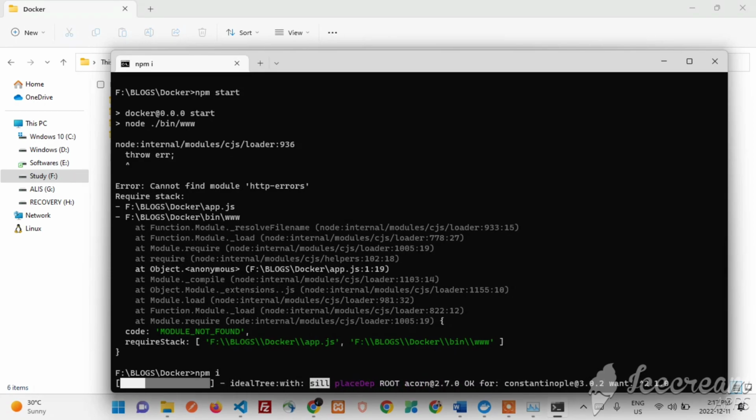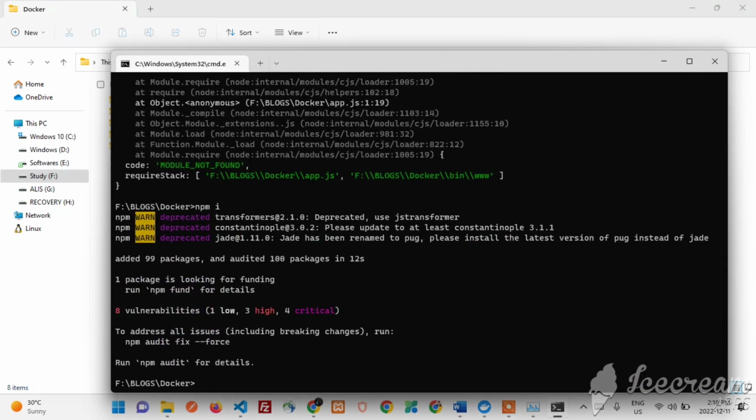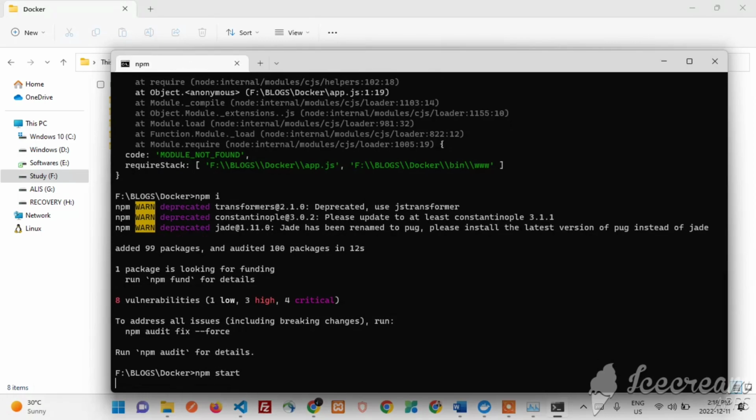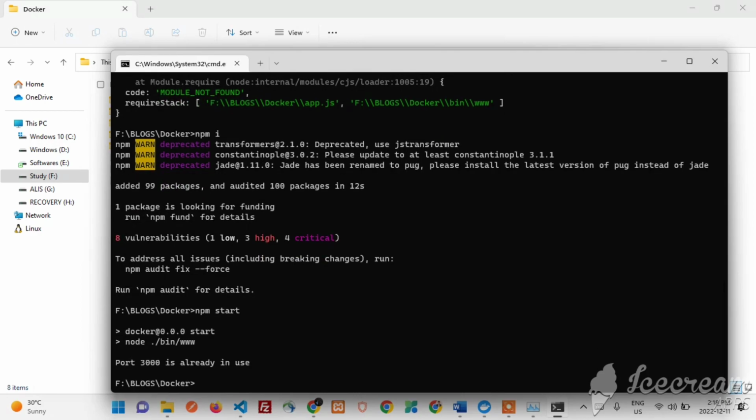Now it is installing all the dependencies which are required for the node app. Now just type npm start. We'll see what issue comes next. It is showing port 3000 is already running.